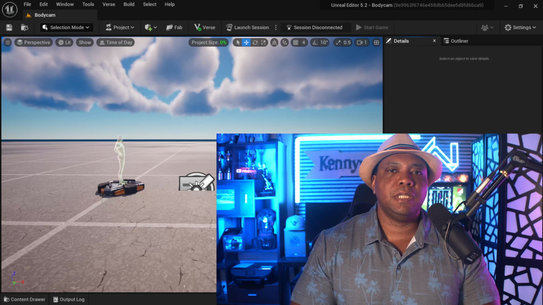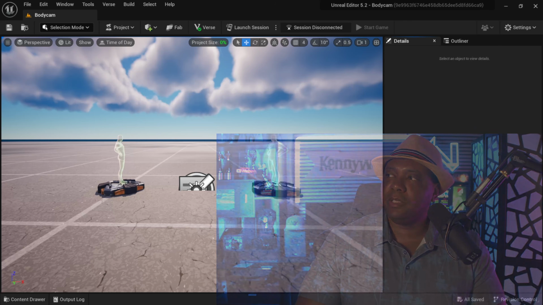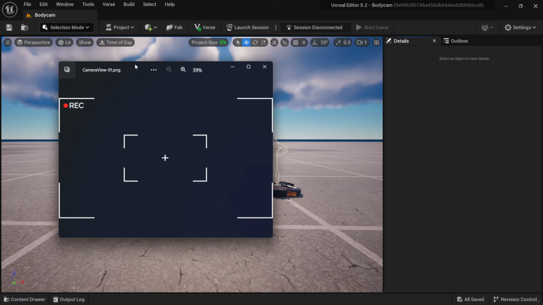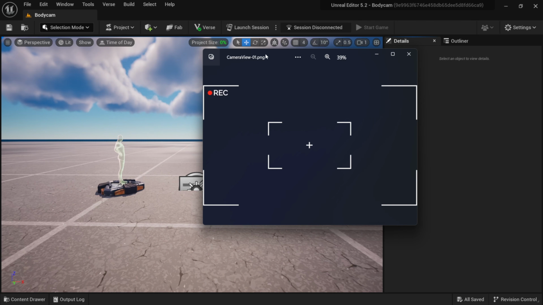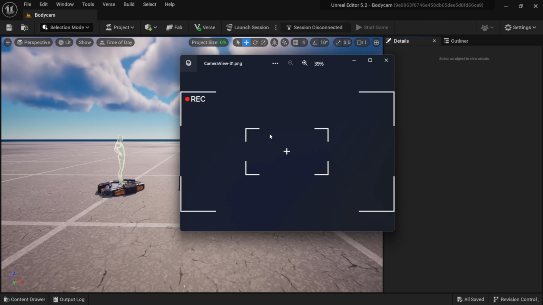So the first thing we're going to need is the overlay. If I double click on my item right here, you can see that I made this camera view. It's just a PNG file with the alpha channel. You can easily make this in Photoshop or Illustrator, or even find something online. Just look up bodycam or camcorder overlay and you should be able to find something.